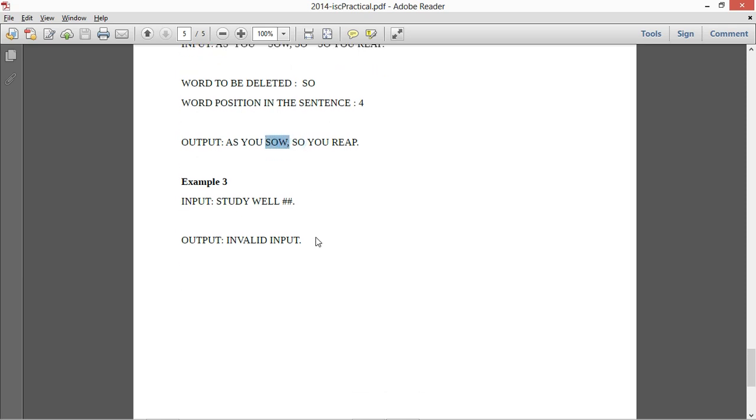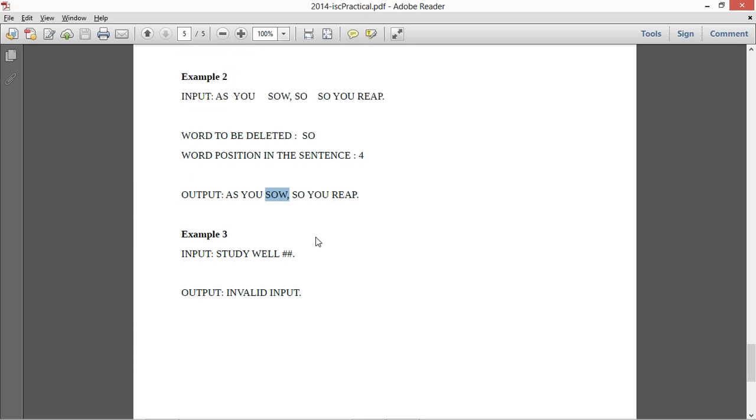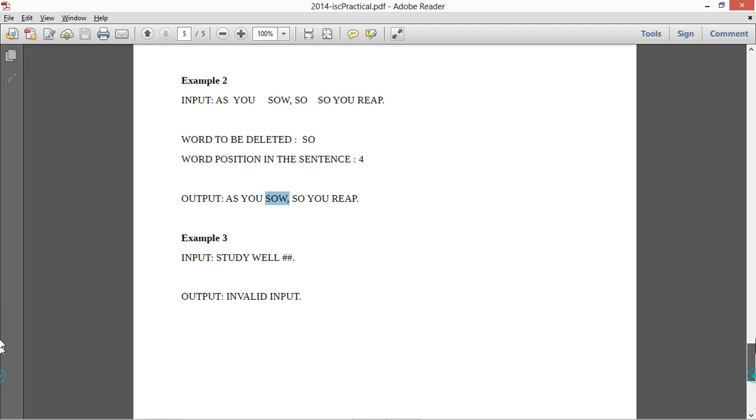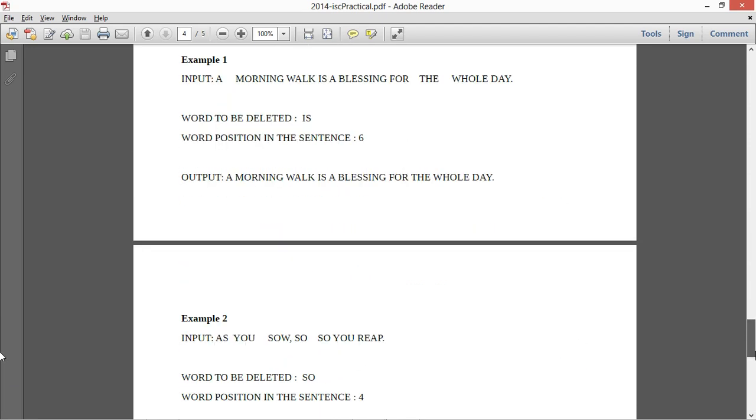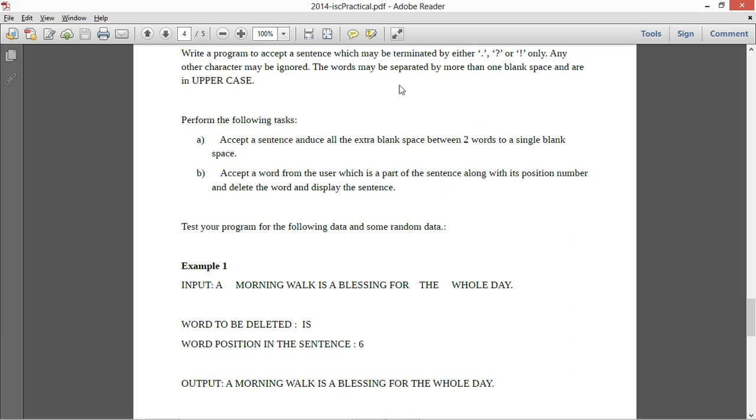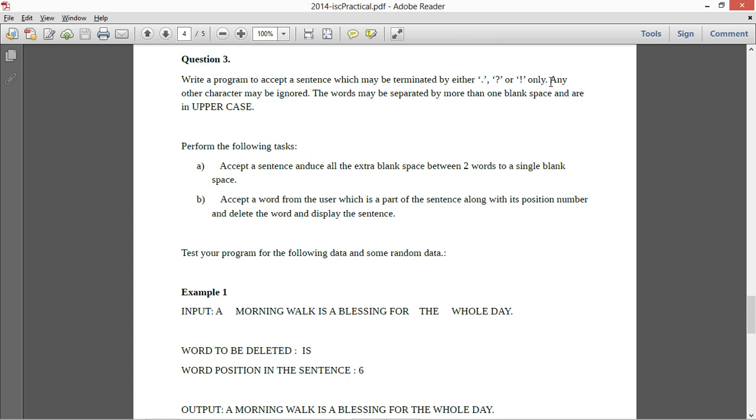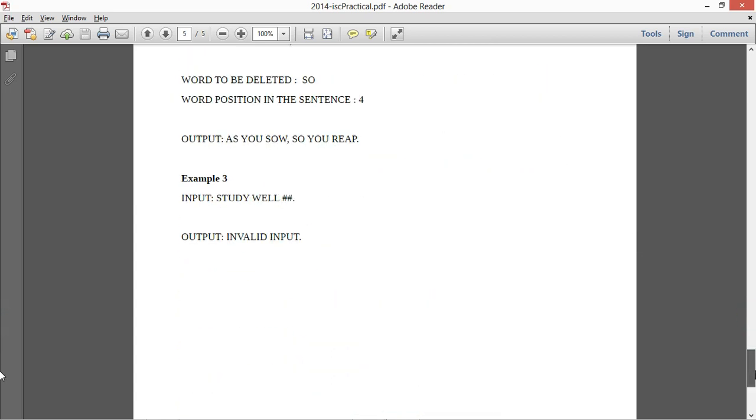So in cases like this, I'm not sure whether you should attempt this, you should go for it or not, because there are a couple of ambiguities. The first thing it says is you need to ignore any other character which is not an uppercase, right? So it says words may be separated by more than one blank space and are in uppercase. Any other character may be ignored. And then it says this is an invalid input. I don't know why, because maybe it has a word that does not contain an uppercase character.